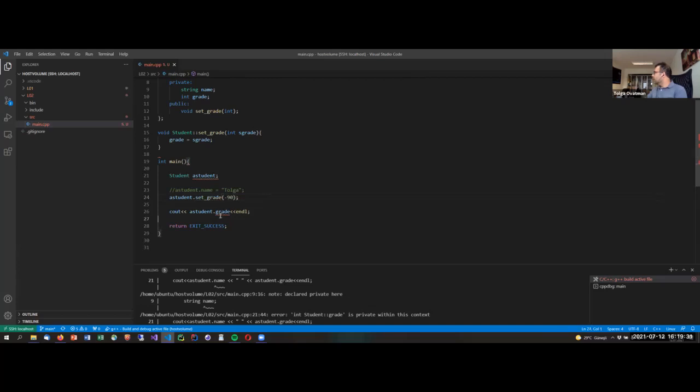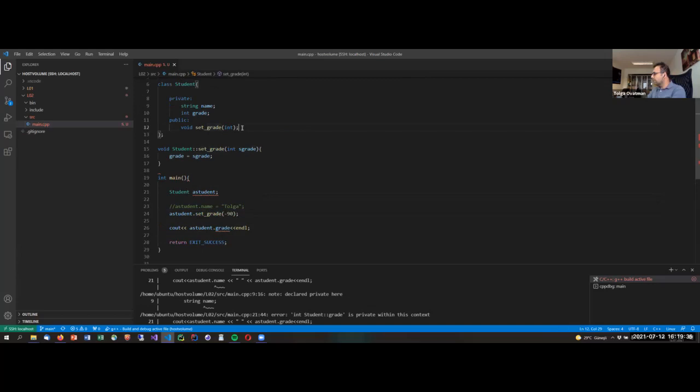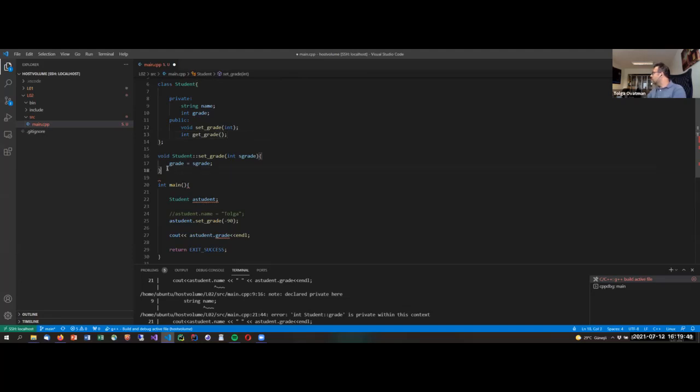Of course I still cannot access this, so I need to write something like integer getGrade as well. I don't have any function parameters, and I would say return grade. All right, I hope I have done everything right.